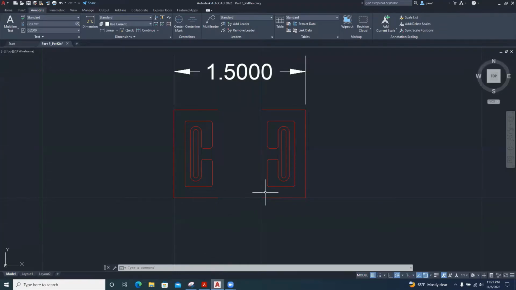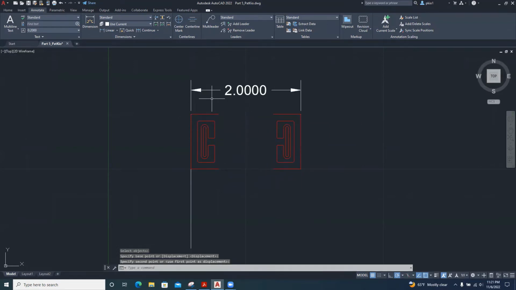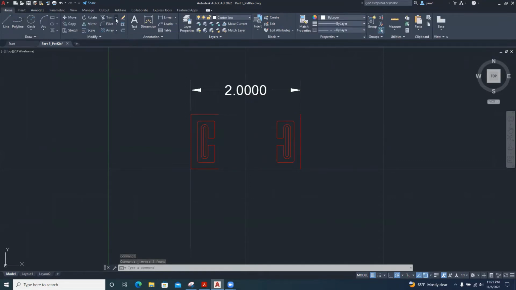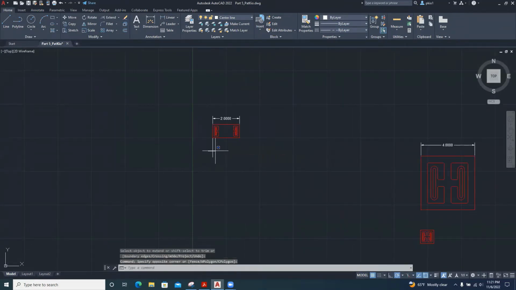Back here. Control Z. Type stretch again. And I select the object, right click, and I move it from here to here. You see that it has changed to 2. And to make this rectangle, I can extend or chamfer. So let me use the extend tool. Click on extend and click on the lines and extend it. And we can go ahead and delete this line that we used to get the point.